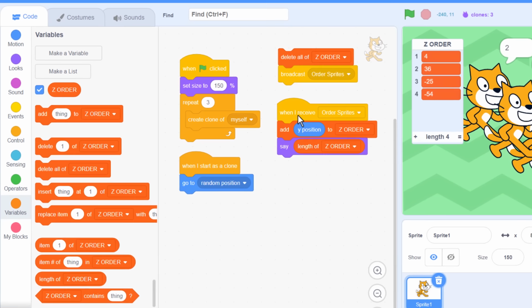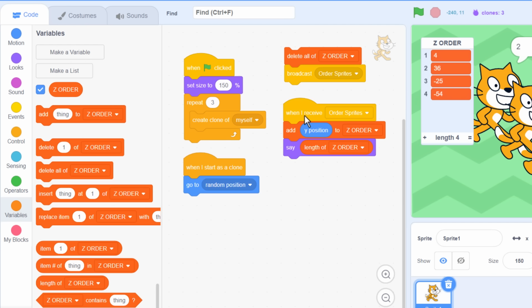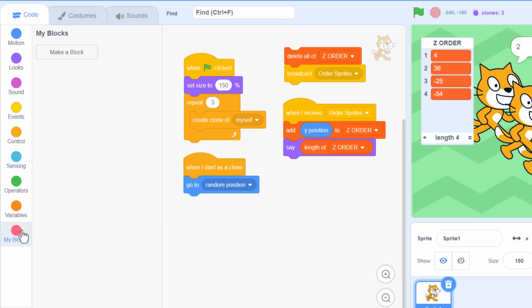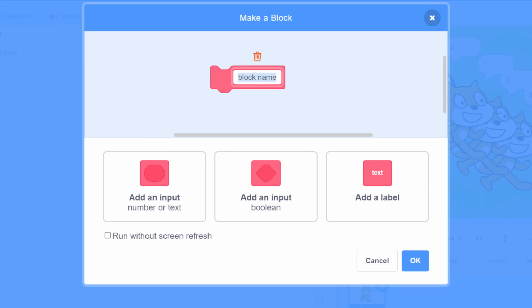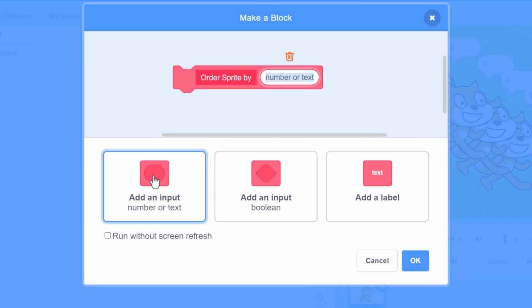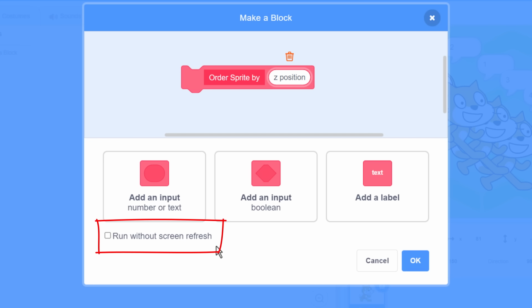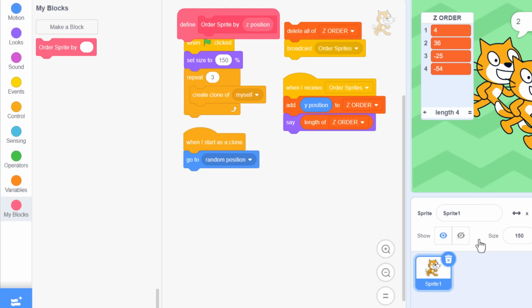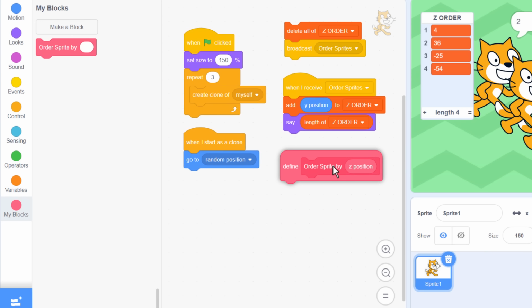Oh boy, yeah! Well, we are certainly going to have to do some looping, so we'll need a custom block for the task. Make a new block, naming it order sprite by, with a numeric input of Z position, and then tick the run without screen refresh. This is a must, as it makes sure the whole script will finish running before the next sprite runs its script. Without this, the whole idea won't work, so do make sure to check it. Let's rearrange the code to use the new custom block.